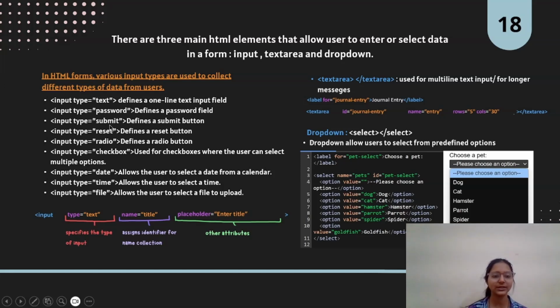So there's the submit button, it submits the form. The reset button resets the form, it clears the form. The radio button allows a single selection, while with checkboxes you can select multiple. Date is that calendar pop-up, if you have seen it, where you select the date and time. I hope you have also uploaded the file. So this is the file type input.